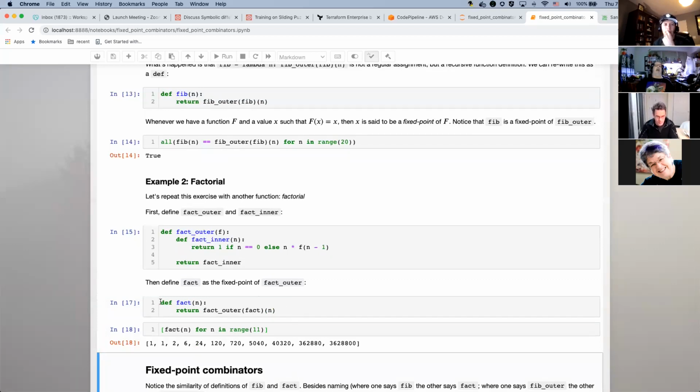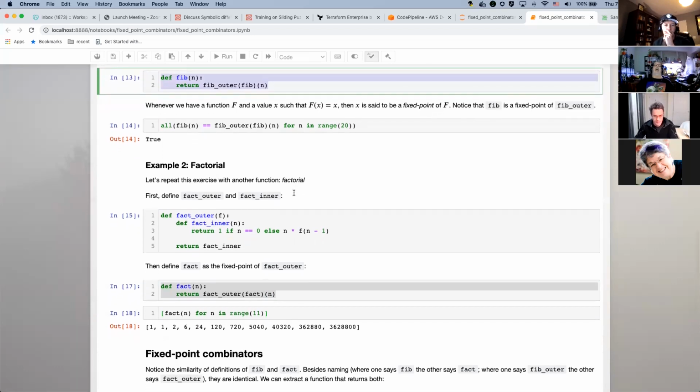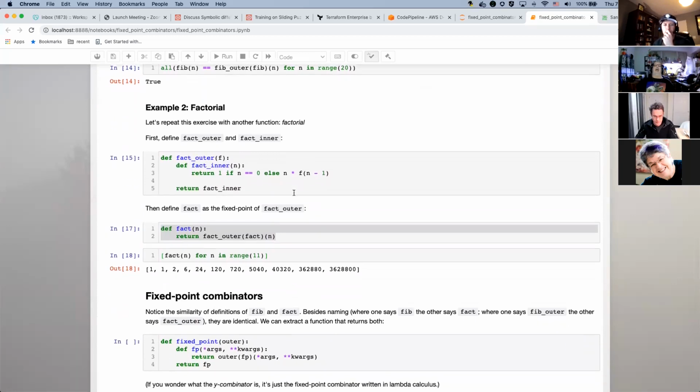So given that this expression and this expression are almost identical, I could extract a function now that generalizes these two things. So I'm going to call this function fixed point. And it takes an outer function and it returns the fixed point. I'm calling it FP, which takes some arguments and keyword arguments, which are the same arguments that you would pass to outer's inner function. And then it returns outer applied to the fixed point.